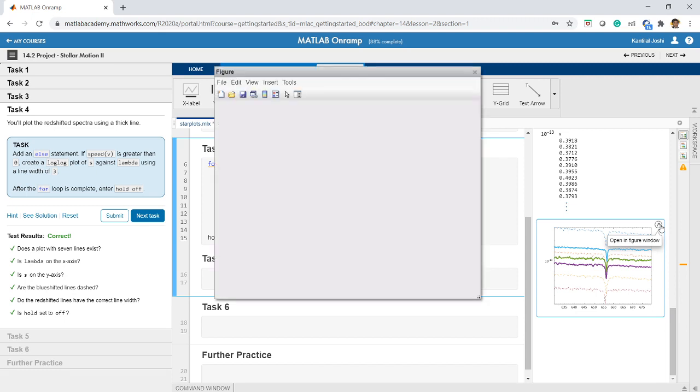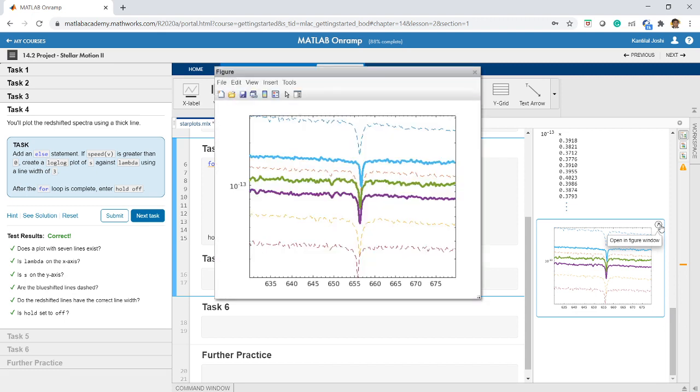Okay, so the three thick lines are those lines where the speed is greater than 0, and that means positive, and the dashed lines are where the speed is negative. So this way we can do this plot. I hope you have understood this.